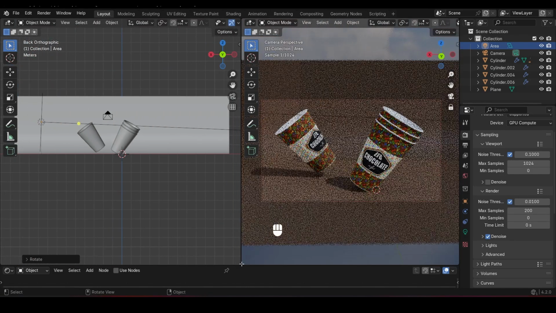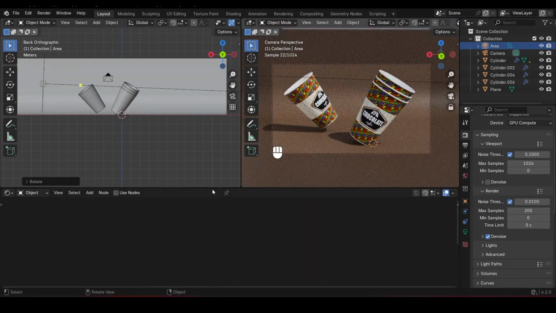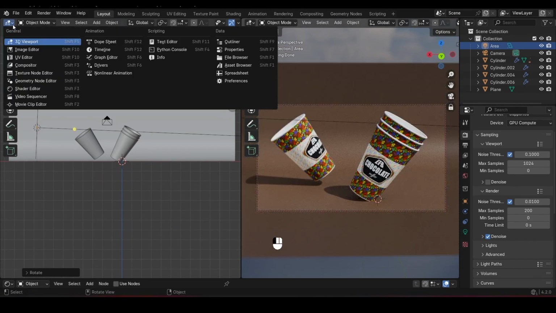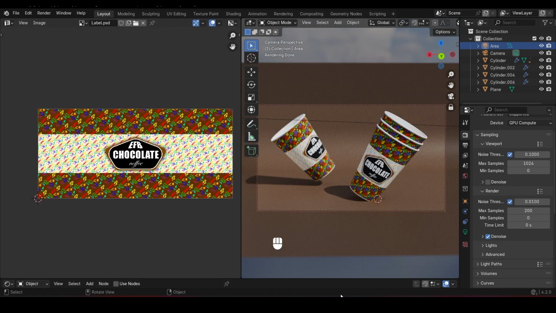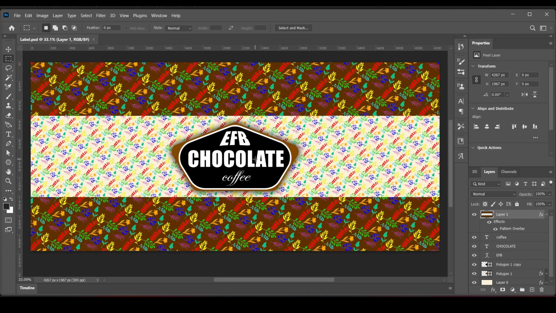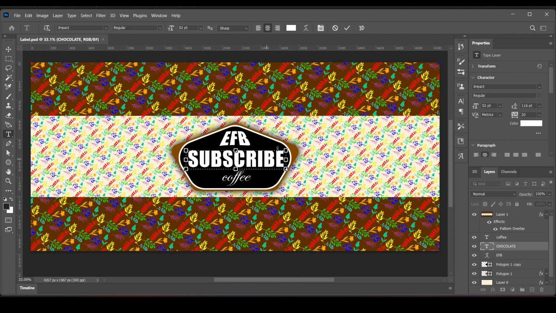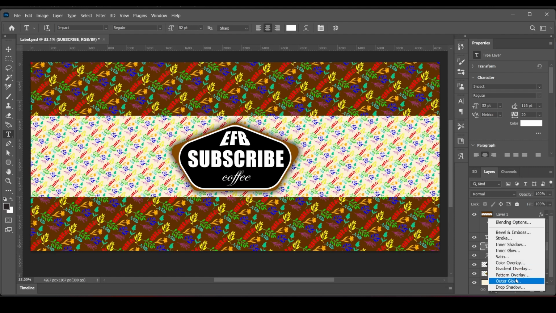Here's an awesome trick I'd like to show you. One of the benefits of using a Photoshop file instead of an exported PNG is that any changes you make in Photoshop are automatically reflected in Blender. Let me demonstrate. Go back to your Photoshop file and make some changes. For instance, I'll modify the Saw Chocolate text here and add a stroke effect to enhance its appearance.